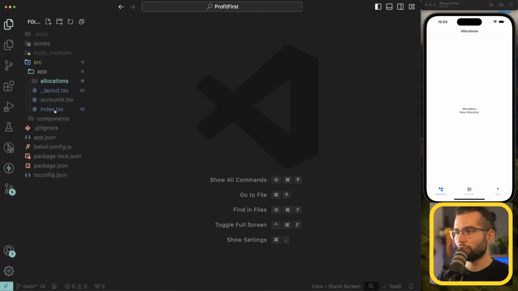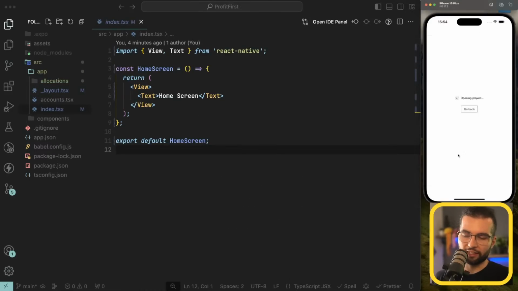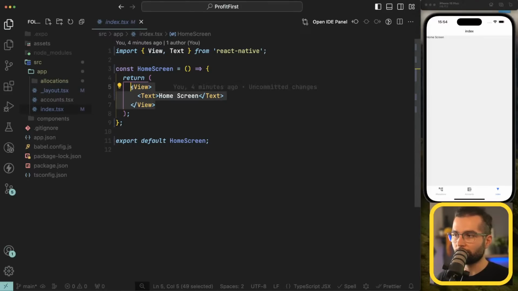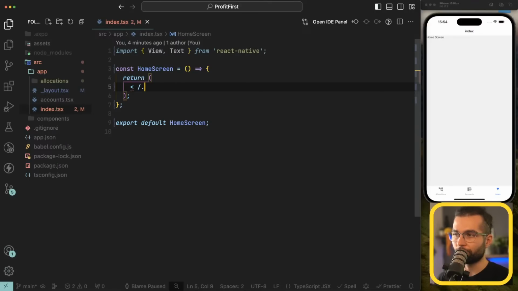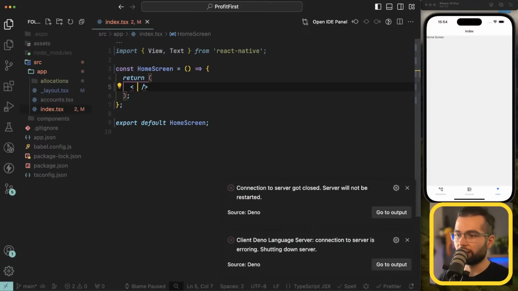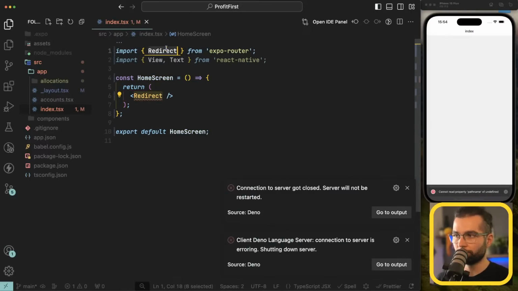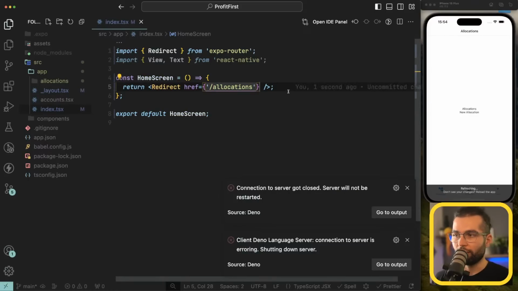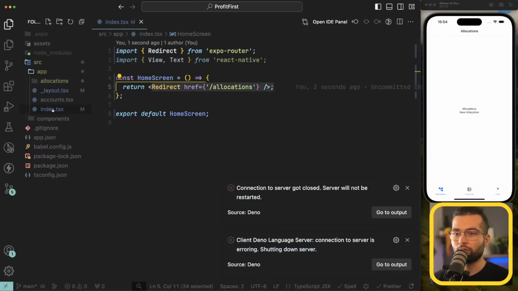Now the question is, what do we do with this index screen? Because we don't really need anything. We want to make our allocations the home screen. So what we can do is, if I reload, this is going to be the screen that I see by default. But if I simply return here, instead of rendering something, a redirect from Expo router using an href allocations, actually /allocations, that means that every time I try to go on the home screen on the /, it's going to automatically redirect me to allocations.